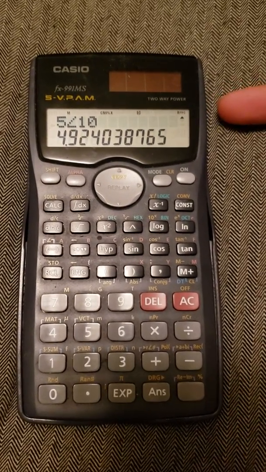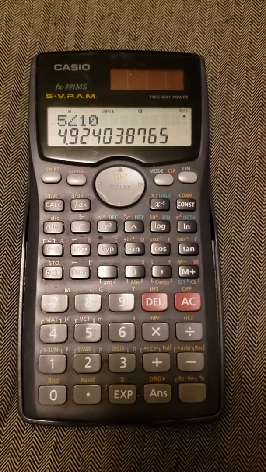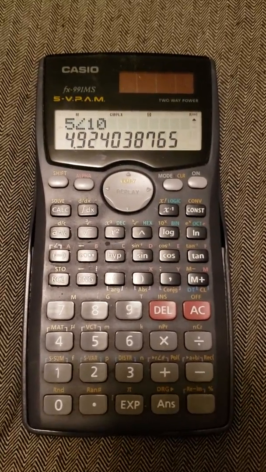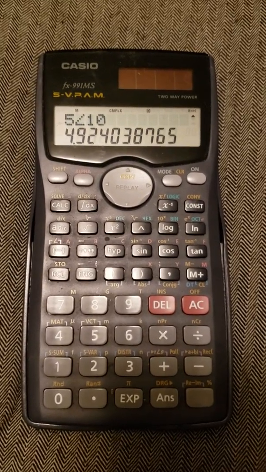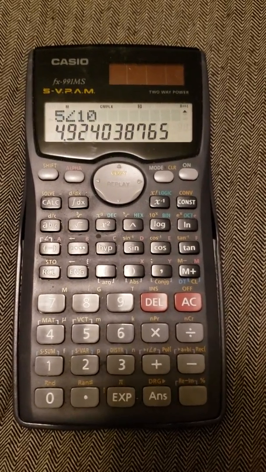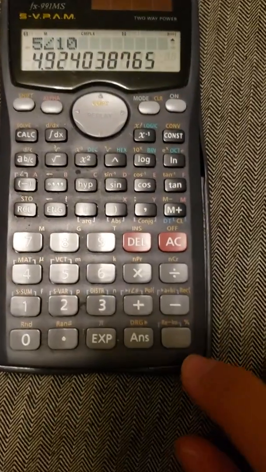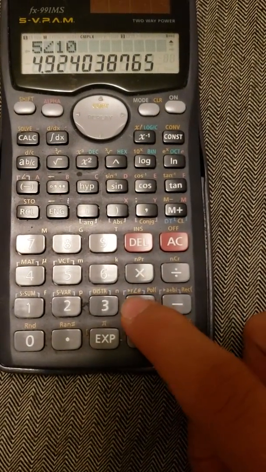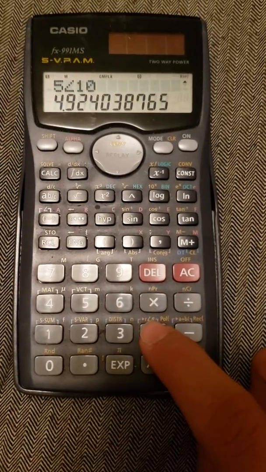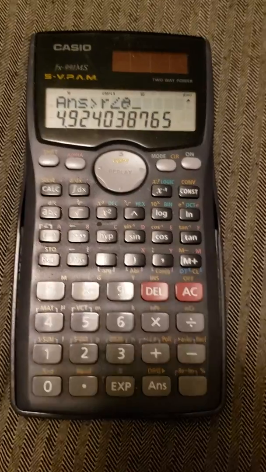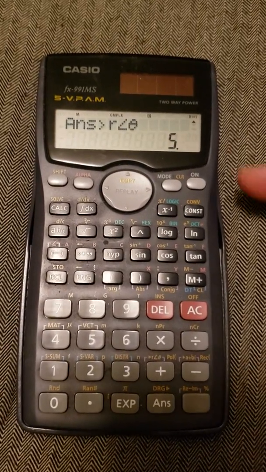So here it turned it into the A plus BI form. It always does that, that's the default. But if you ever want the answer back into an angle answer, you'll do shift, and then there's a button here and you'll see there's an R angle theta. You just press that and then equal. It asks, do you want to switch it to this? Yes. Okay, equal. And you'll see a 5 will appear.